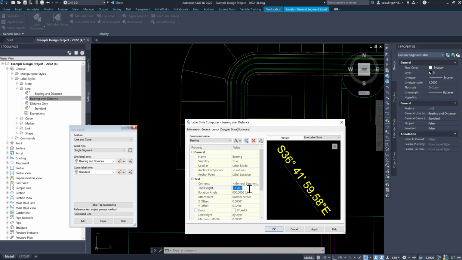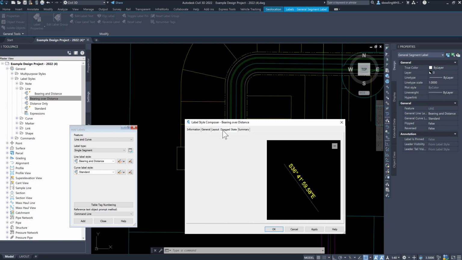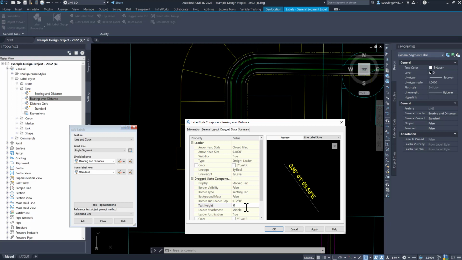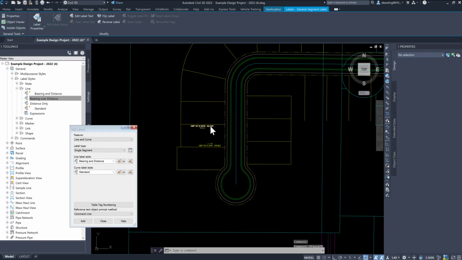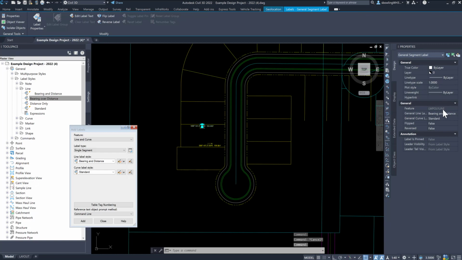The bearing, we're going to make text height of 0.07. The distance, we're going to make it 0.075. I'm sorry, the other one was 0.075, and the dragged is 0.075. I'll show you what I mean by dragged. And okay. So if I click on this, I can change that style.